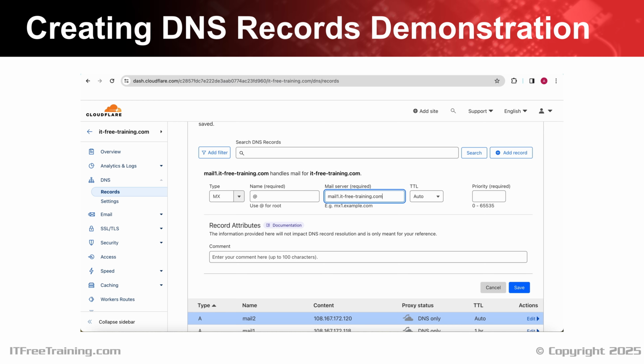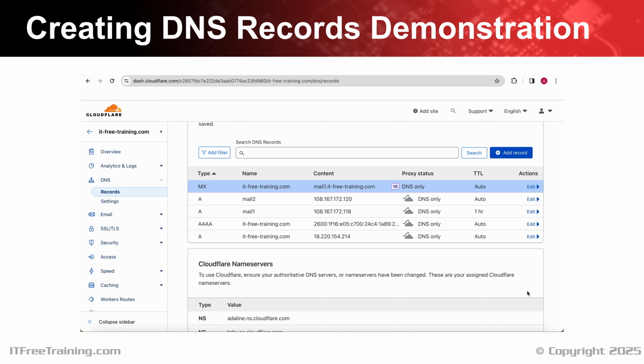The address needs to be a fully qualified domain name. If you only put the host name, it will not work. I will next enter a priority of 10. You are free to use whatever values you wish for priority. However, the DNS record with the lowest priority will be tried first. I will now press Save to create the record.